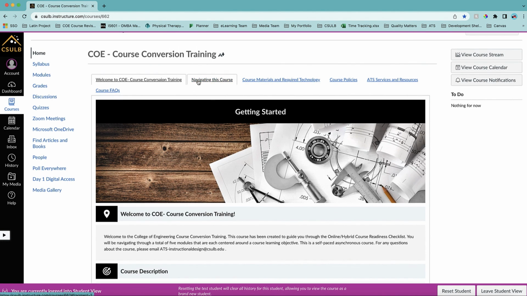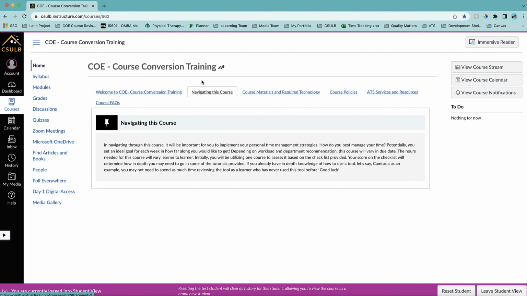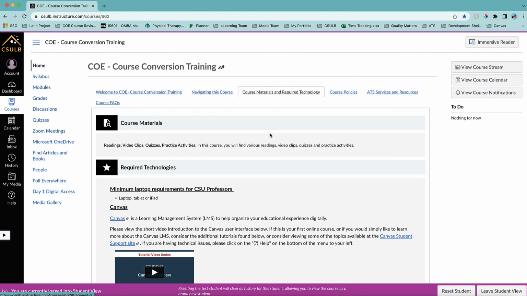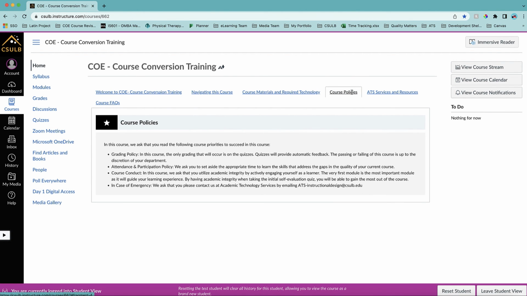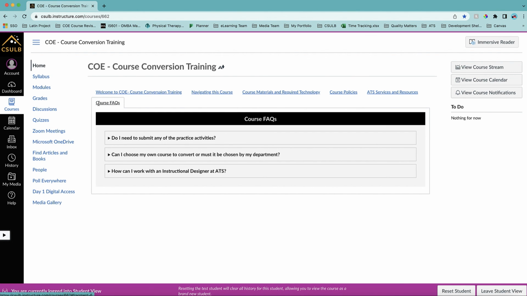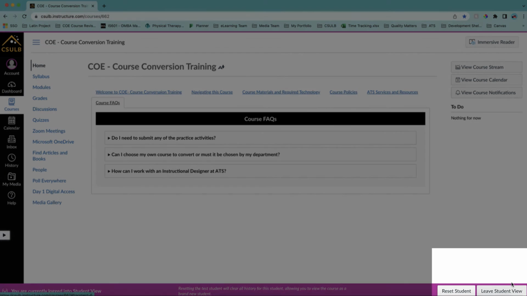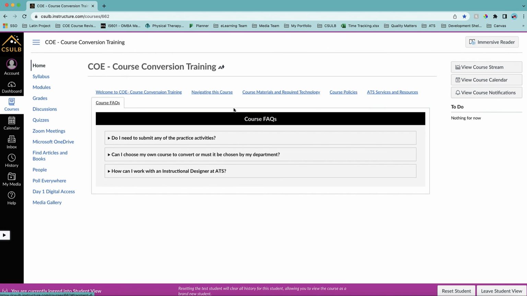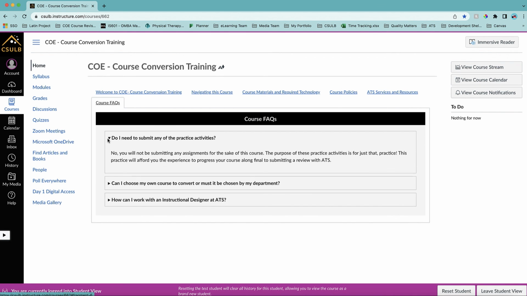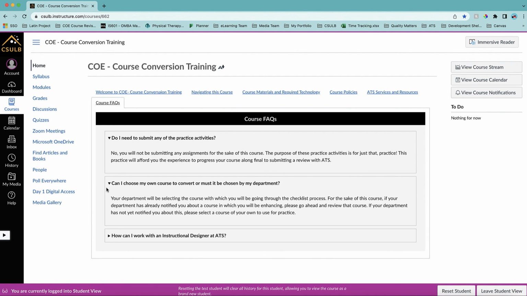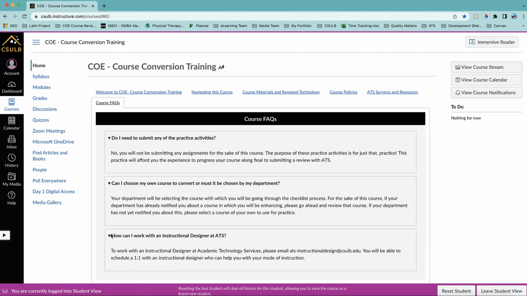Now we'll switch tabs to the Navigating this course. Another tab, Course Materials Required, Tech, Course Policies, ATS Services, and finally the course FAQs. I just wanted to point out that we are in the student view, so you are seeing exactly what the learner sees. Here we are in our course FAQs. These are each drop-down menus inside this tab.